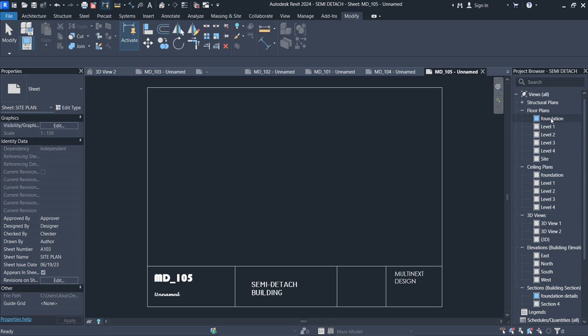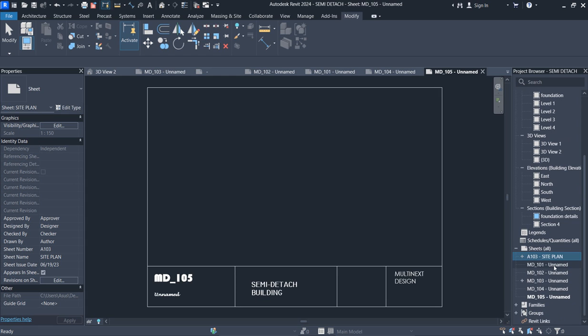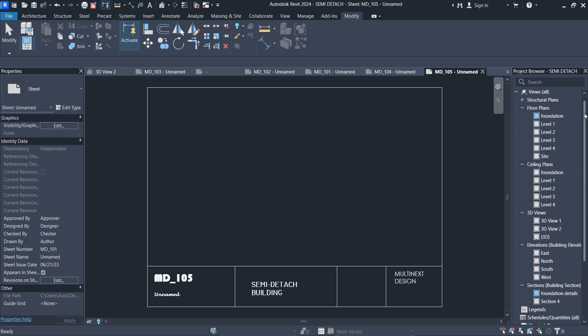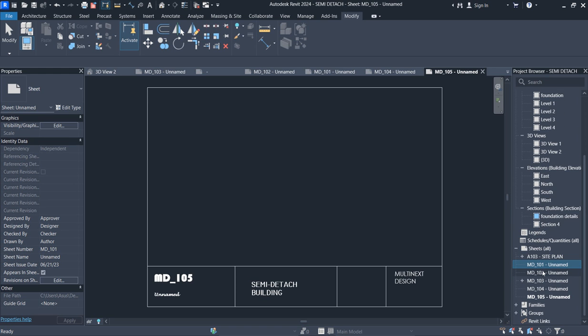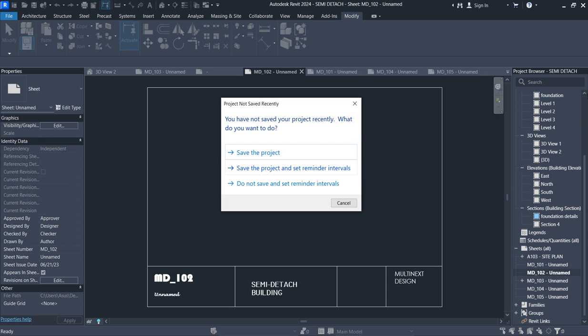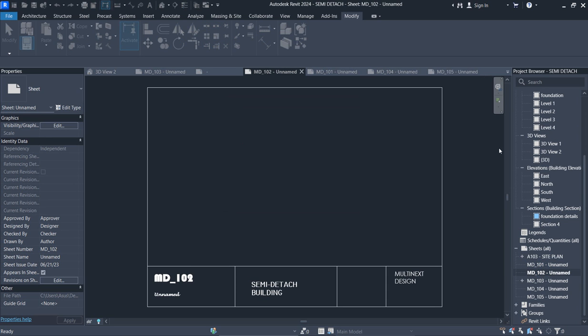So from site plan that you have done, you will rename it by yourself individually. So the same thing will happen here, and you come to, let's say from site plan now, save the project.